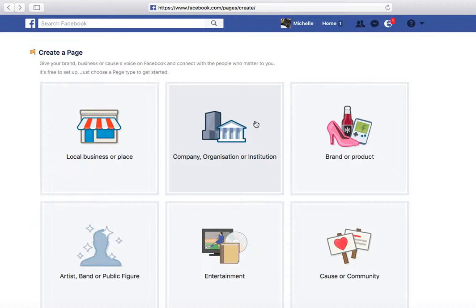And then the first thing you need to do is choose a business type. If you're watching this, you probably have a small or a local business, and if you have a physical address, a bricks and mortar location, then you definitely should choose local business or place, because that will give you the opportunity to promote your business location as well later on. So let's go ahead and do this now.